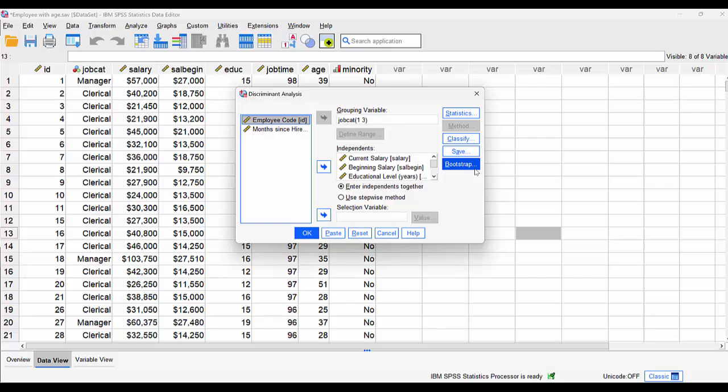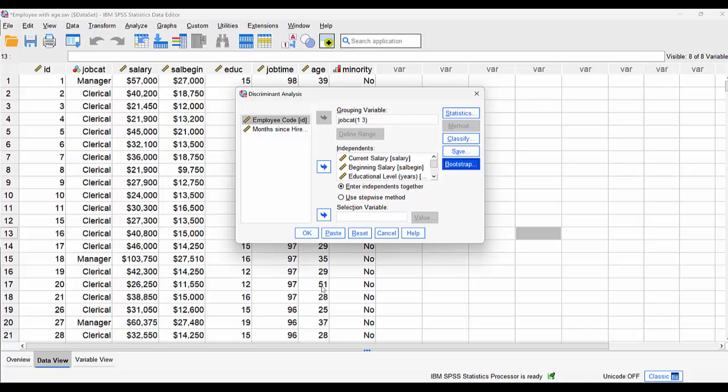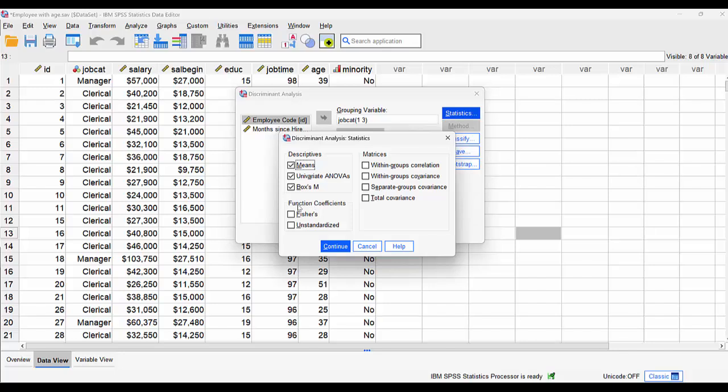Bootstrapping resamples the data multiple times. It's a very resource intensive process. If we click on bootstrap here, you can see it's going to take 1,000 samples, and it's going to give us a range of values akin to 95% confidence intervals, showing where 95% of the coefficients that it produces lie. So we'll be able to see the bottom 2.5% boundary and the top 2.5%. Click continue.